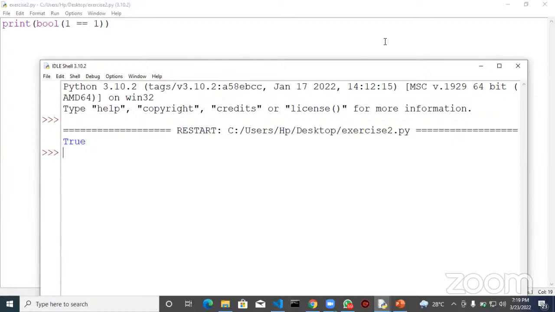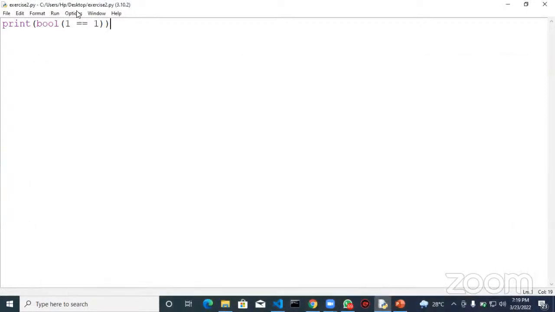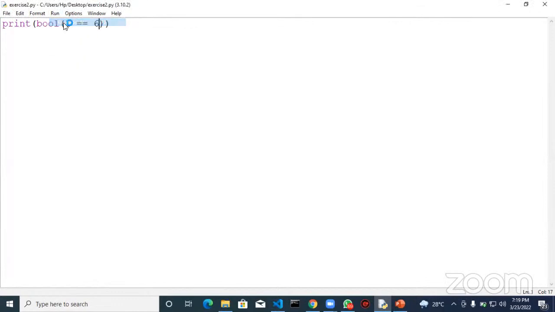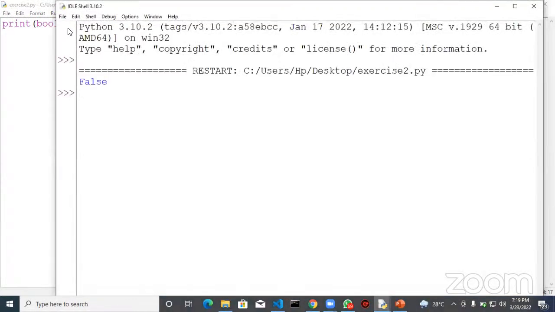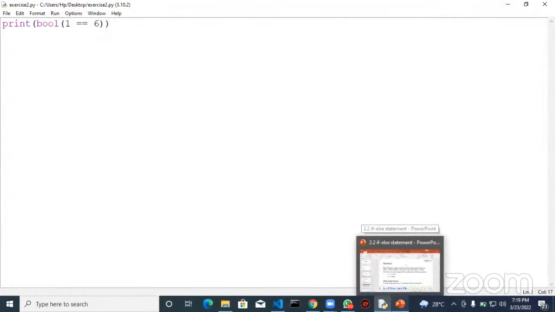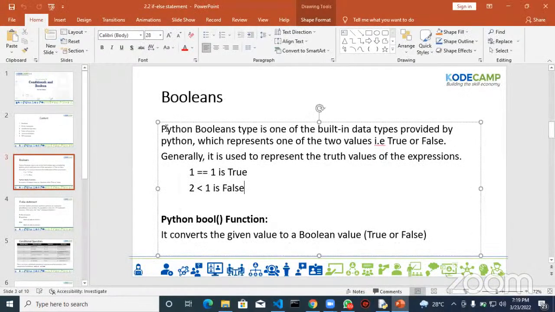So if we have something like this, that says is 1 equals 6, by default this should be false because it's not true. So if you run this, we should get false. That's basically what the Python Boolean does. It evaluates an expression and then returns true or false as a result. Hope that was clear, right?